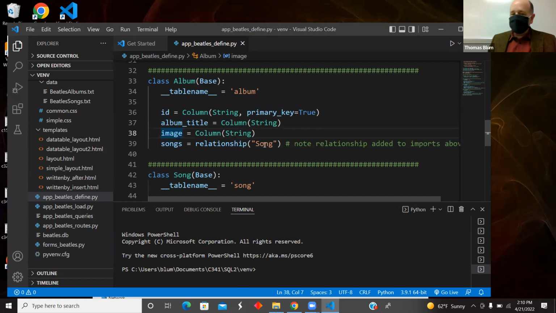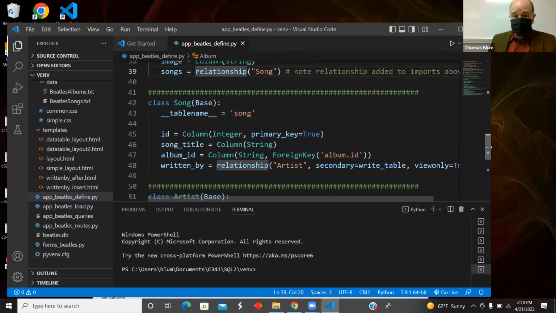There is a place for an image. I didn't do anything with said images, but I had that data in my file, and it had a relationship to song. The song is connected to a table called song. It has an auto increment primary key. It has a song title. It's connected to an album. So this was a one-to-many relationship. A song is on one album. We're talking about the album it debuts on, and we're not doing any greatest hit albums.